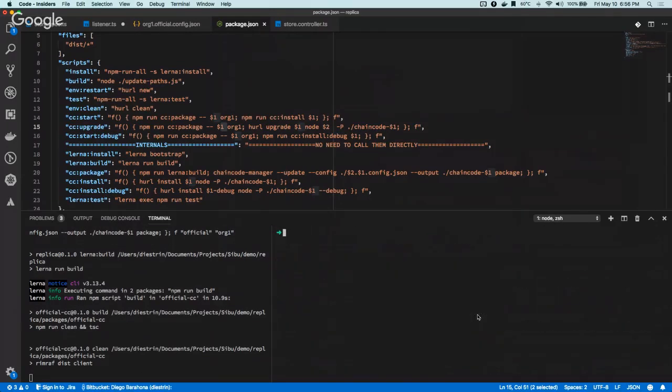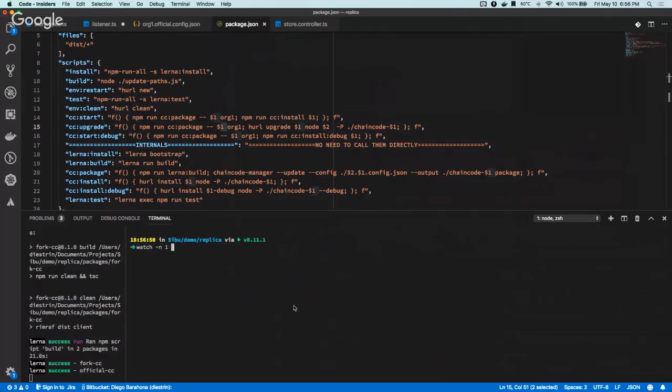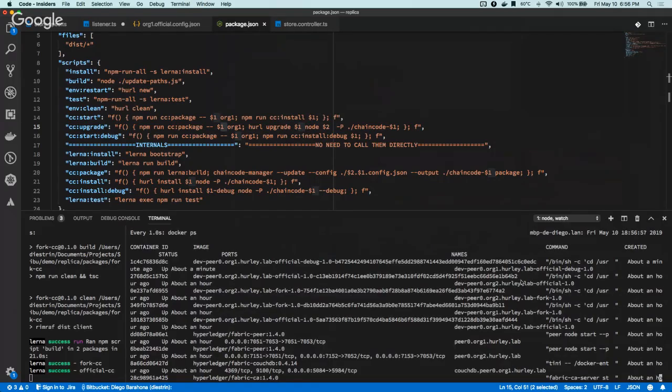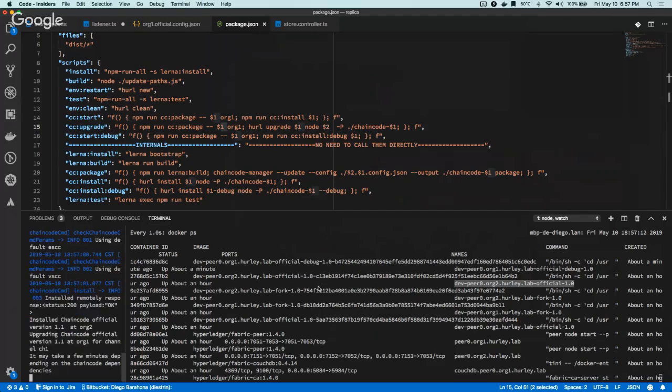I'll show you something. Touch. So I can see in here what it is doing. Official, install official. Okay, since it's installed already.